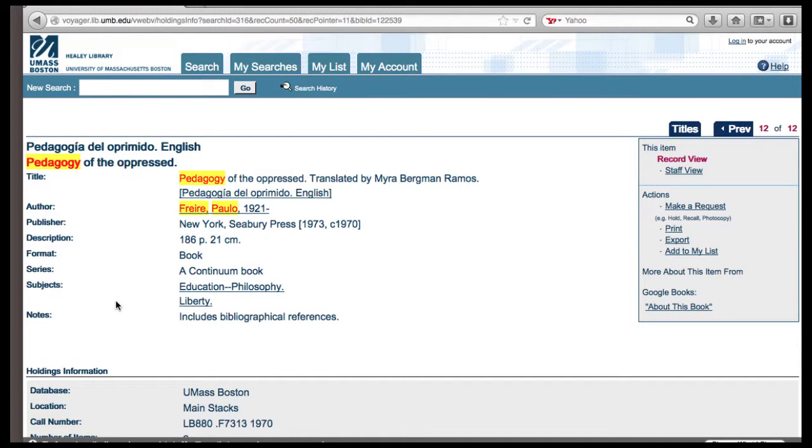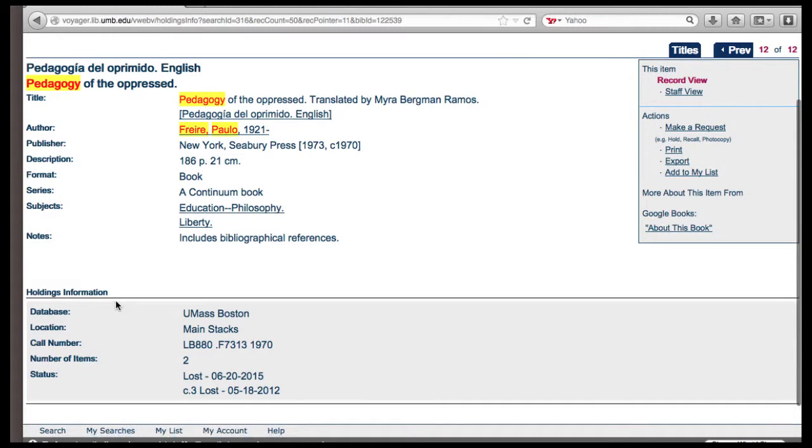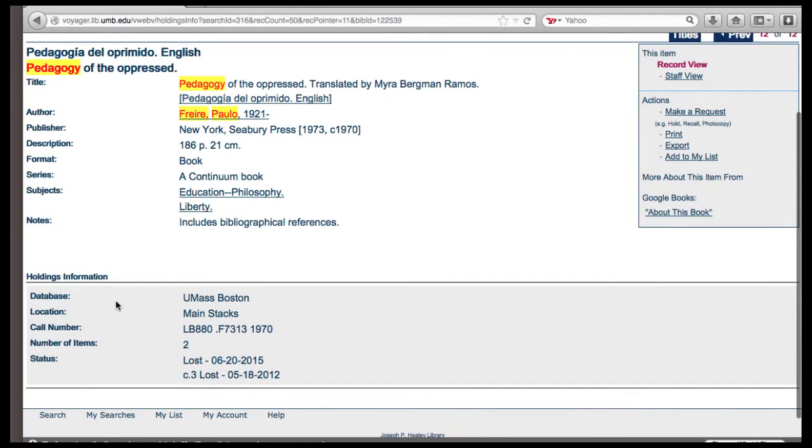The next thing that I want to talk to you about is showing you how you actually access this item. So now that you've found it in the catalog, how do you actually locate it on the shelves and check it out? And all of that hinges on finding the book's call number. So you can see down here where it says call number, and it's actually a call number that starts with 2 letters. Those letters are part of something called the Library of Congress classification system.